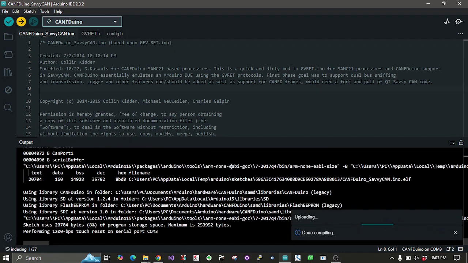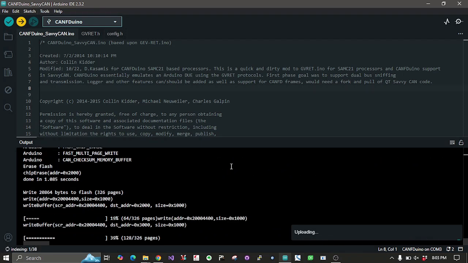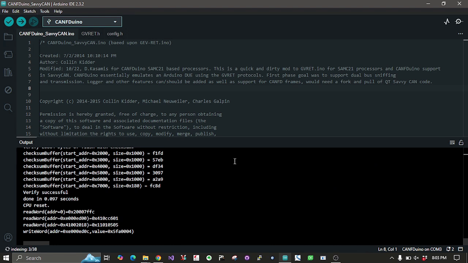Here we go. We're going to get to the flashing stage. And you should see at this point on your board, you'll see the red and green UART lights flash as it flashes and updates the board.